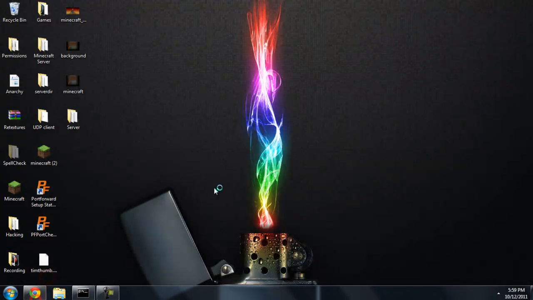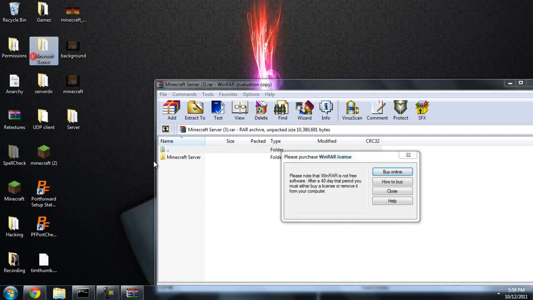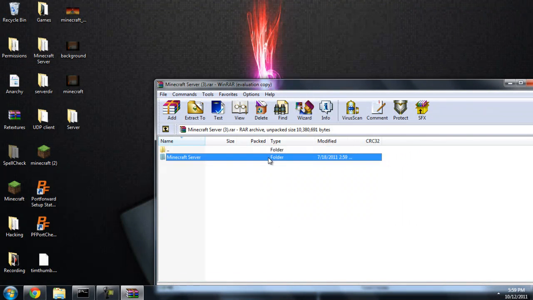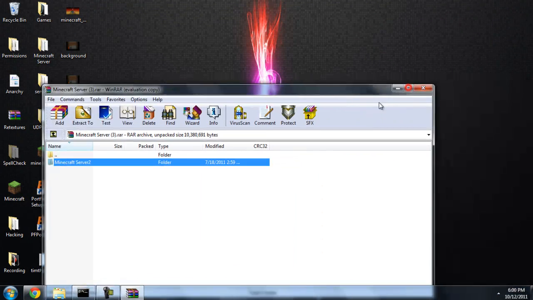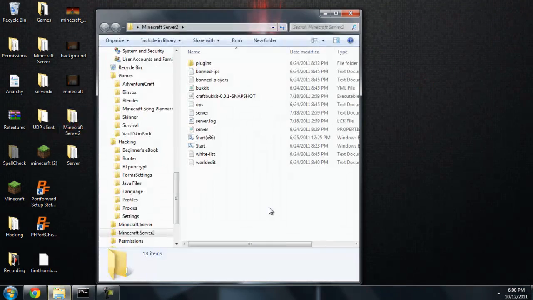So we get the Minecraft, we open it, and I already have a Minecraft server here. I'm just gonna rename this so I can actually put it on my desktop. So now we'll put it on the desktop. As you can see, we'll go into it. All this is already done, except for the world. That way your world will be randomly generated.